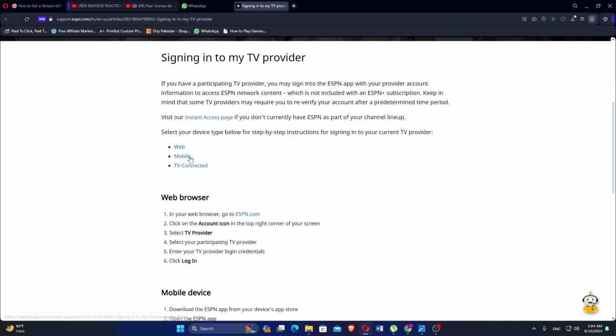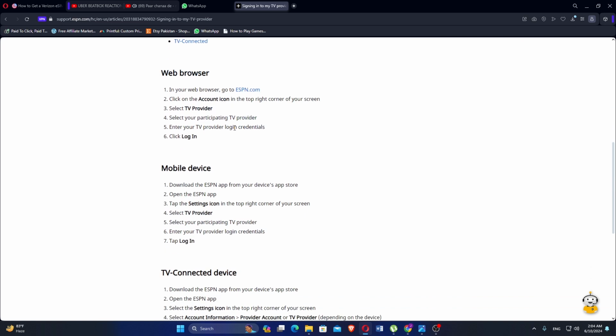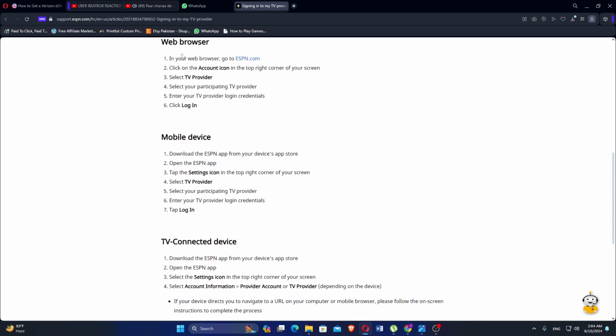For web browser, in your web browser, go to espn.com. Click on the account icon in the top right corner of your screen. Select TV provider. Select your participating TV provider. Enter your TV provider login credentials. Click Login.